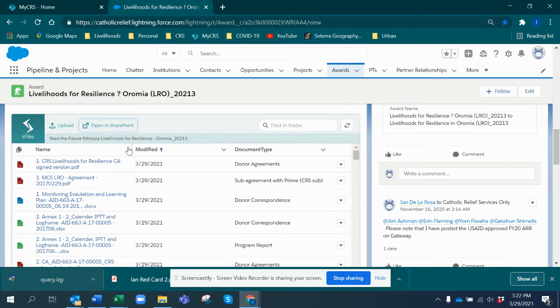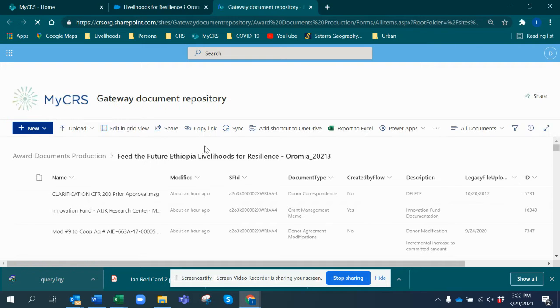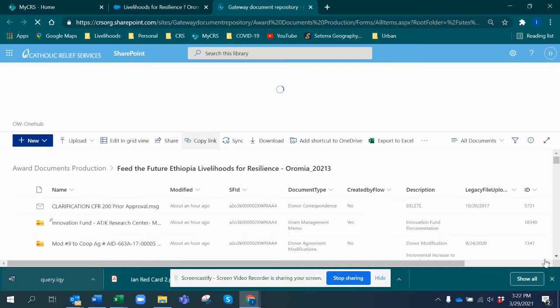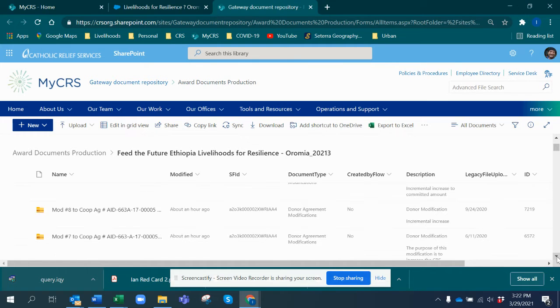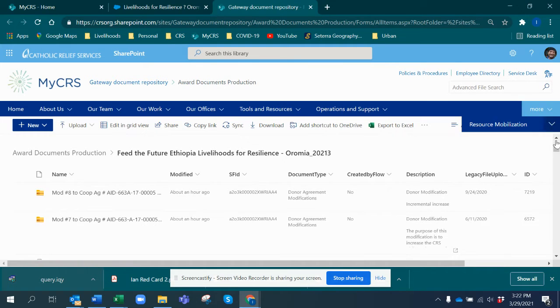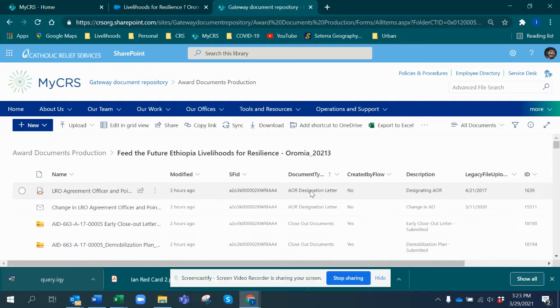When you come down here, we're going to click Open SharePoint. What you're going to notice is I've made a couple of changes, and we're going to talk a little about this and how you can organize your files as you upload them. So let's take a look. I've organized these now, let's do this by ascending. We're going to change that so we can see it. You can see AR designation, closeout documents. We've now organized it this way.